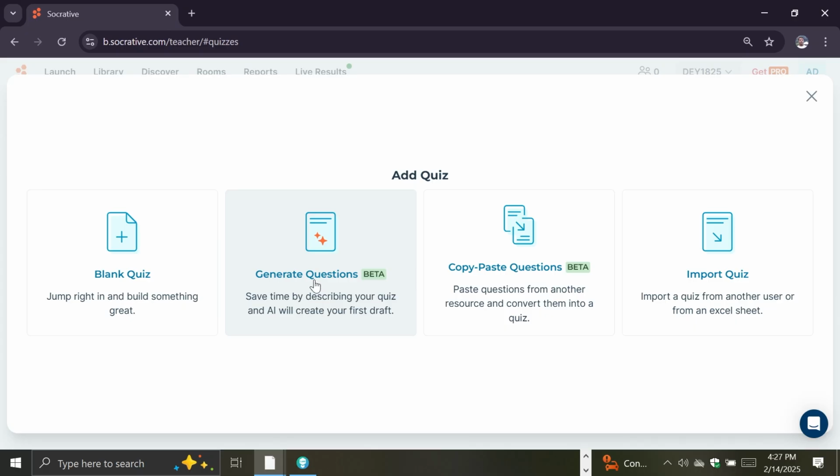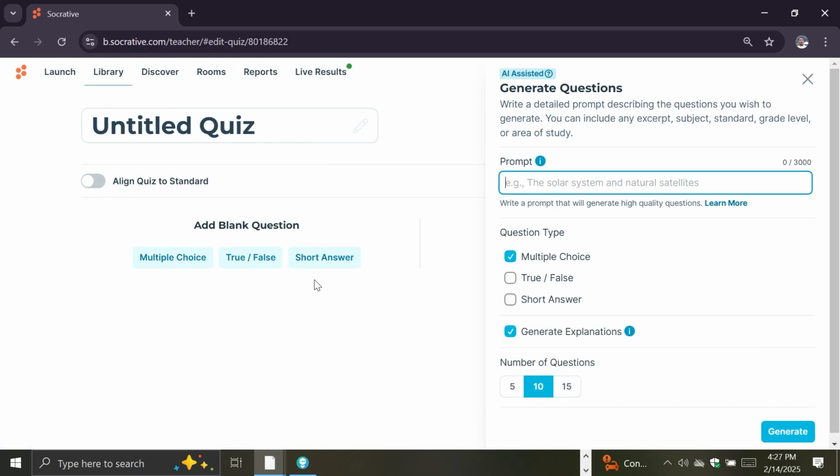So if I click this, as you can see on the right-hand side of the screen, a box popped up where we have to write the prompt for the questions, for the topic. Particularly for the topic, we have to set the prompt. Just below, what type of questions we need is displayed. So we have to choose whatever we want.